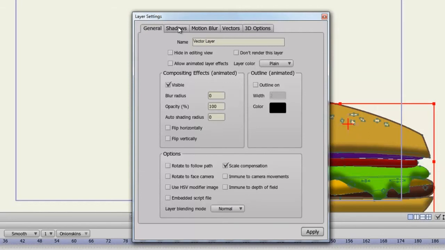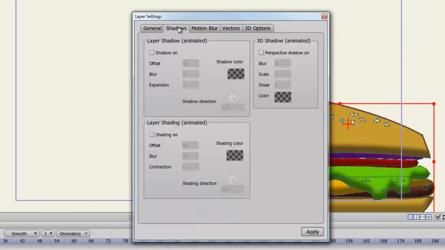Coming up here to shadows, you can add layer shadows, like a drop shadow. You can automatically shade your layers, so if you want a shading effect inside your fill colors, you can do that. There's also a 3D shadow effect, which can create a perspective shadow.